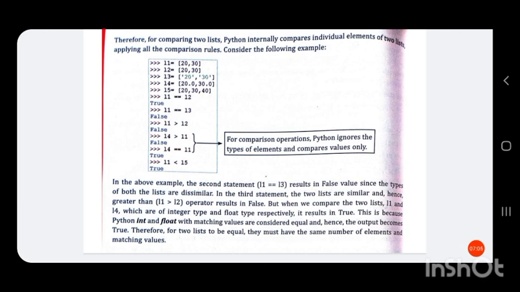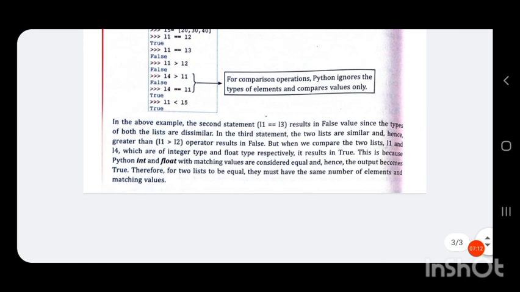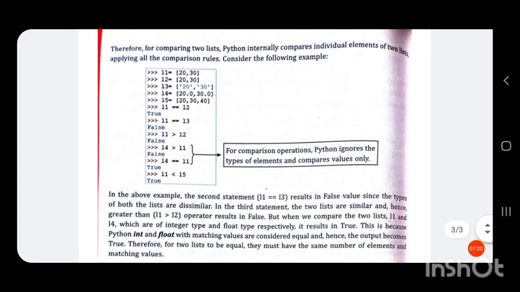The output becomes true. Therefore, for two lists to be equal, they must have the same number of elements and matching values. So all the elements should be same and the number of elements should also be same.